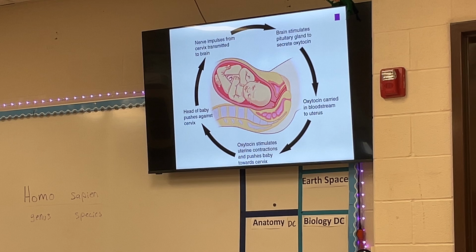Alright, so another example of a positive feedback loop is labor. And how it works with labor is when a woman has a contraction, oxytocin is the one that causes the contraction. So the uterus is a big muscle and it squeezes the baby. This is the cervix. And so when the baby's head comes in contact with the cervix, it releases a signal to the brain that sends the message that oxytocin should be released. So pressure on the cervix sends a message to the brain that it needs to release oxytocin.